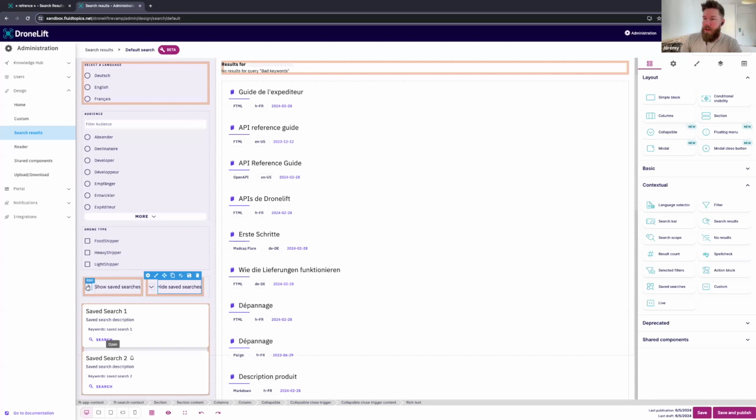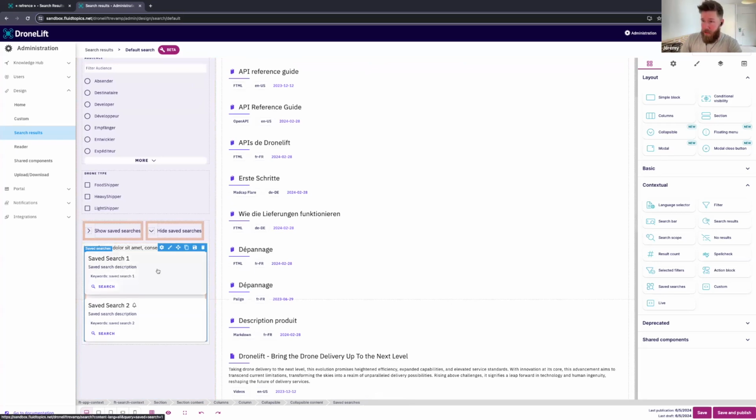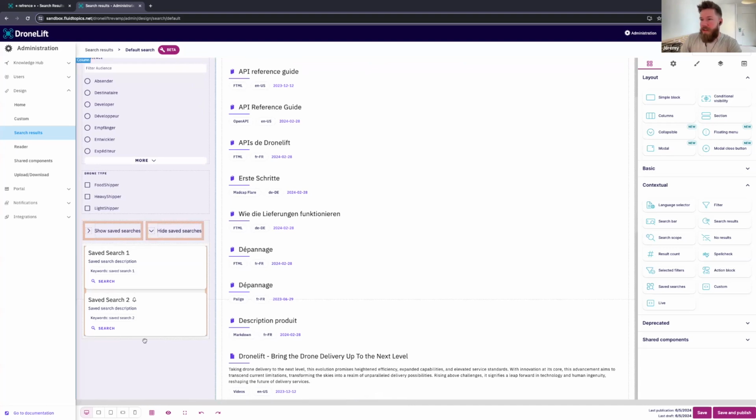And then I will open it and I will drag and drop my saved searches component within it, within the content of the collapsible. As you can see in the breadcrumb, we have the collapsible content and then my saved searches. And I will just delete this dummy rich text. We don't need the lorem ipsum text anymore.